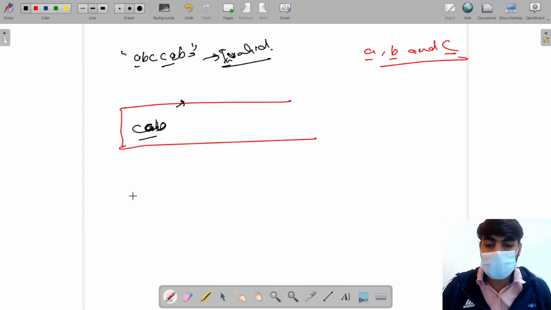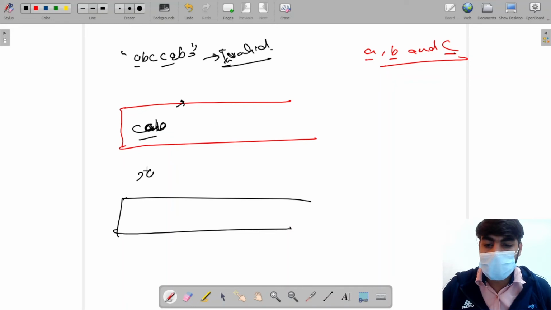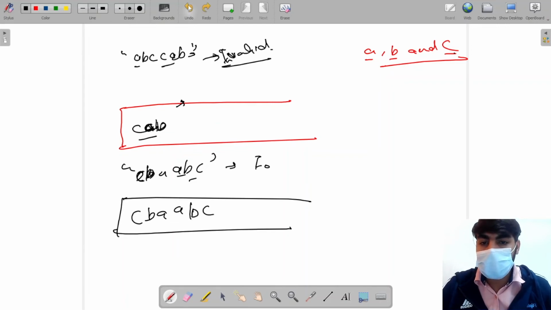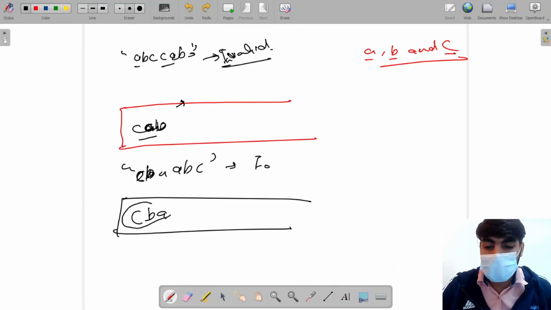Now take another example. I'm making another stack here. I take CBA and ABC. This is an invalid string. So firstly we add C, then add B, then add A, then add A, then add B, then add C. So ABC is popped out from the stack, and we have CBA left in our stack. So it's an invalid string because size is not equal to 0. So it's invalid.